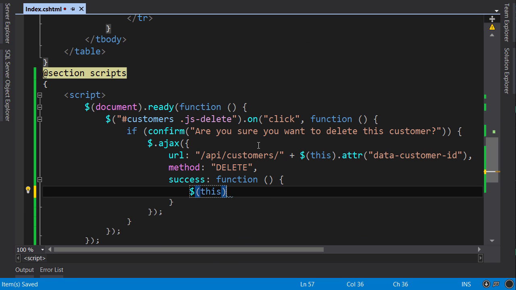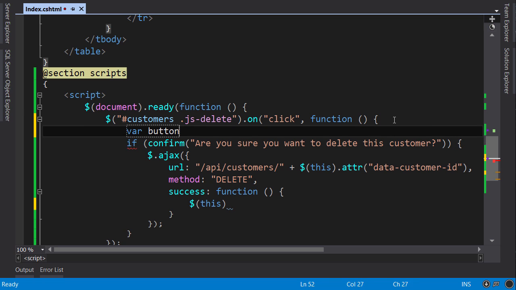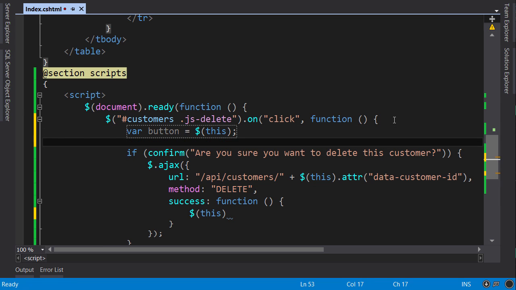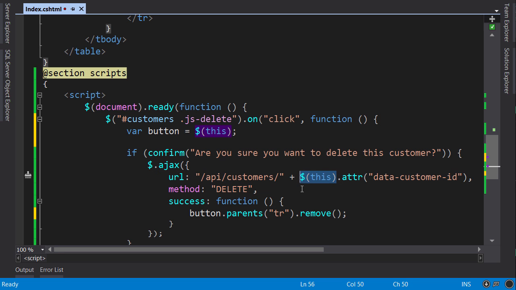But if we use this here, we won't get access to our button because this is a callback function. And in JavaScript, the scope of this can change in different callback functions. So in our original callback function here, which is called when the button is clicked, I'm going to get a reference to our button, this, and then use that here. So button.parents of tr.remove. As simple as that. Also, here we can replace this with button.